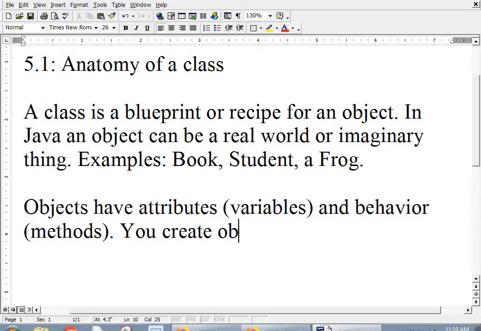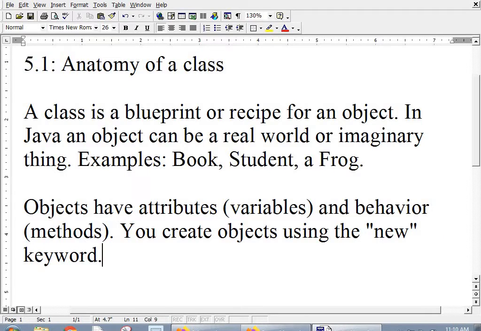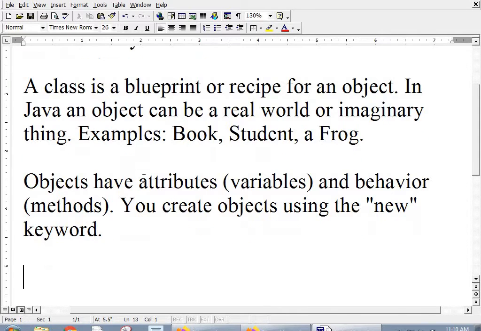You create objects using the new keyword. All right. So that's just a little intro. We've kind of covered this a long time ago, back in, say, September a little bit. So hopefully it seems not too scary.